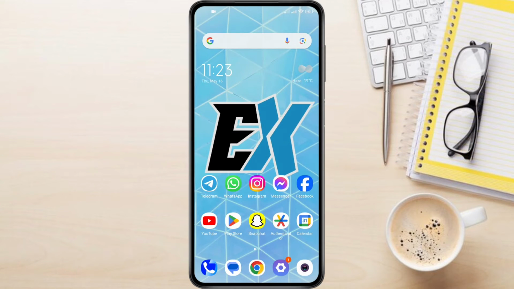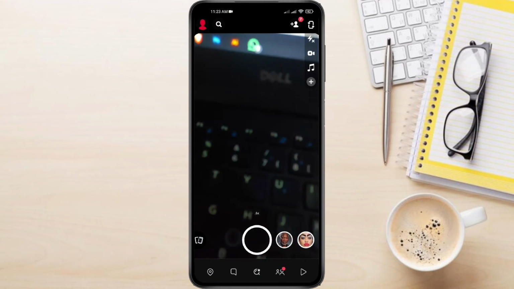Hey everyone! In this video tutorial, we're showing you how to add videos to My Eyes Only on Snapchat. My Eyes Only is where you can store private videos and photos that you don't want anyone else to see. So to add videos to My Eyes Only on Snapchat, first open the Snapchat app on your phone.